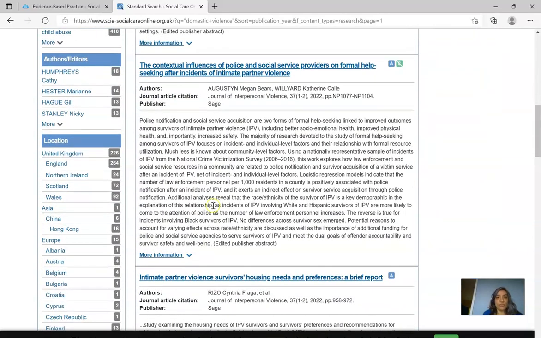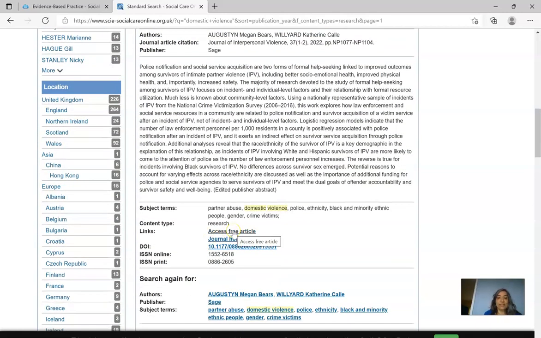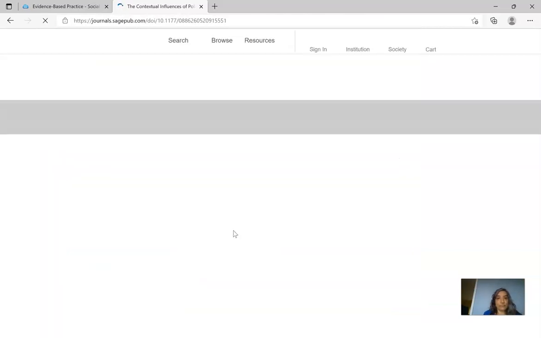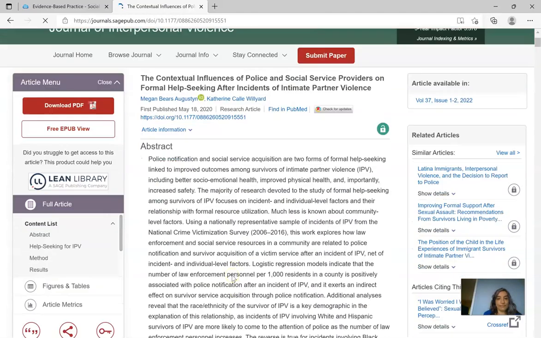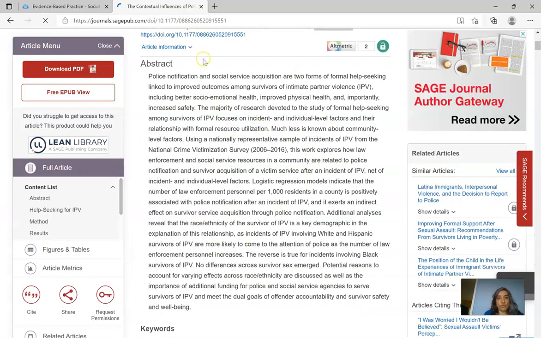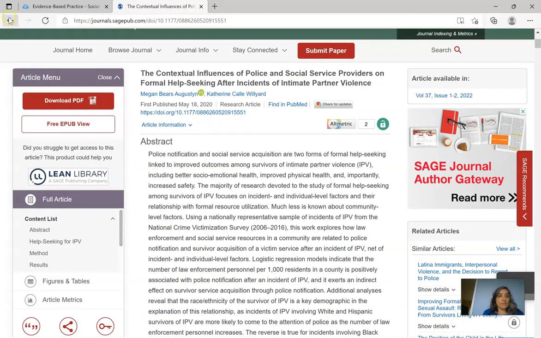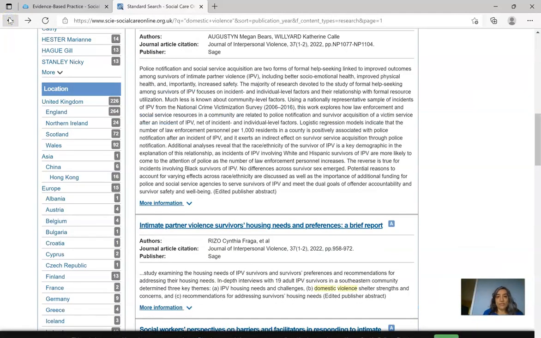So contextual influences of police again. I'm going to click on more information. And this time I can access a free article. And here we are. So again, more information. You can read the abstract, which is a description of the research and a description of the findings and see if it's relevant, and then you can read the article. So it's probably best if you go on to Social Care Online and you register and you log in first before you do your searches, and then you don't have to then rerun your search again.